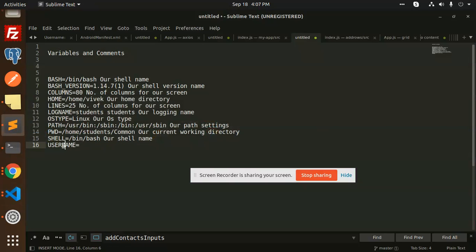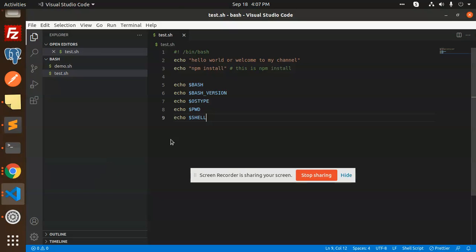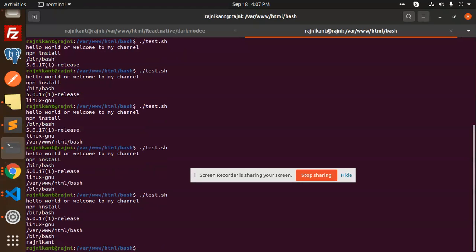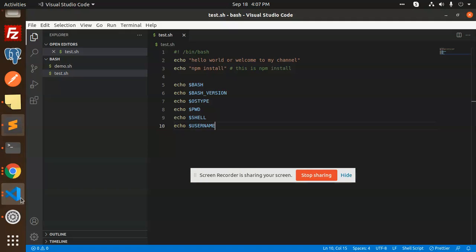And the last command, that is you can print which username I am logged in. So just need to add $USER. So it will tell you which username I am logged in. Okay, so let's run this command. This is Rajnikant, right? So you can see that here we have used the comment part, and here we are using the variables that are already predefined in our bash script.